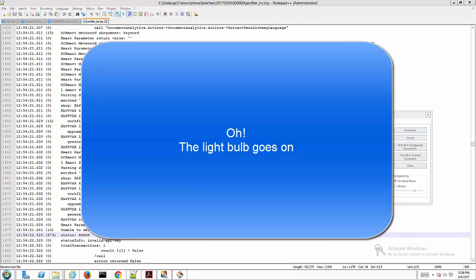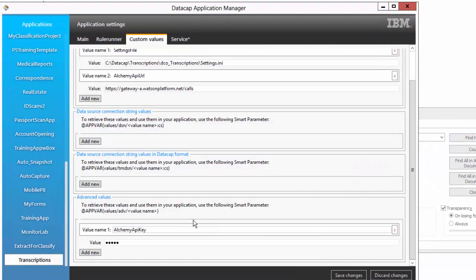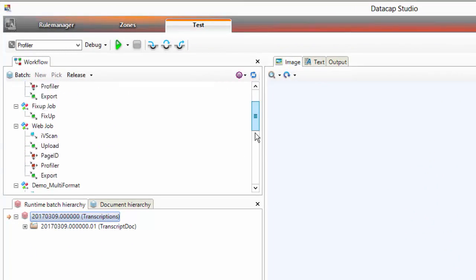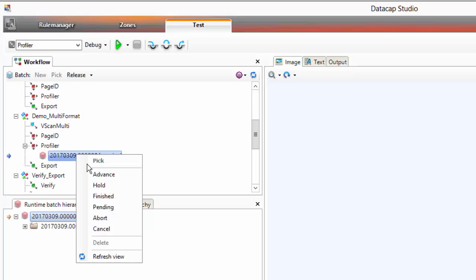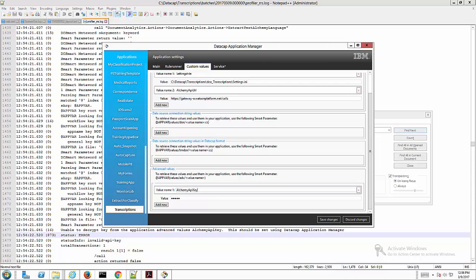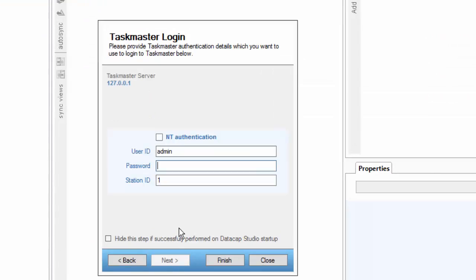Oh, I know what happened. When you run Datacap Studio the first time, it loads that file and caches it. So in order to get that API key to load, I actually have to exit out of Datacap Studio. I'm going to put this batch on hold and come back and grab it in just a second after we restart Datacap Studio. I've done that a bunch of times, should have remembered. Put it on hold, exit out of Datacap Studio, restart Datacap Studio, log into my application.